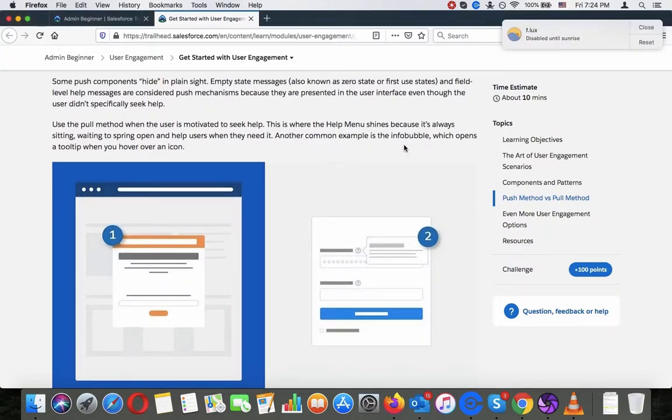Some push components hide in plain sight. Empty state messages, also known as zero state or first use states, and field level help messages are considered push mechanisms because they are presented in the user interface even though the user didn't specifically seek help.